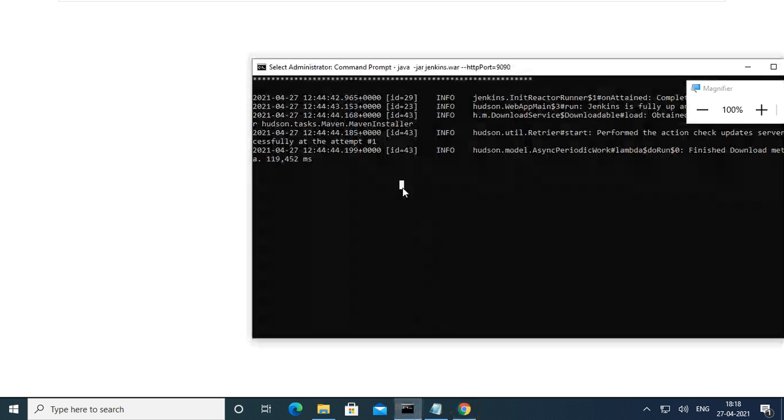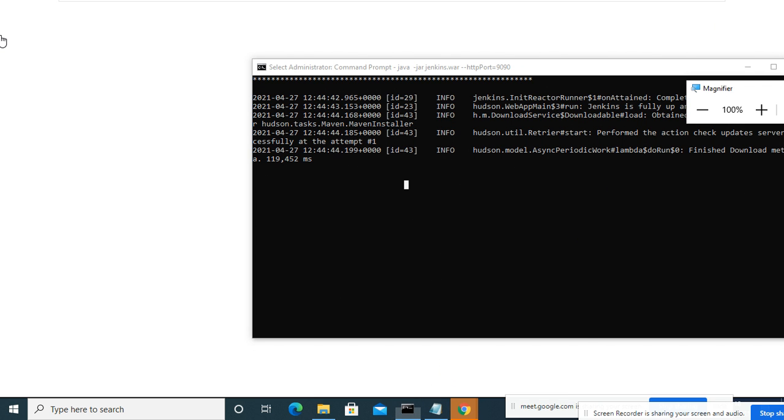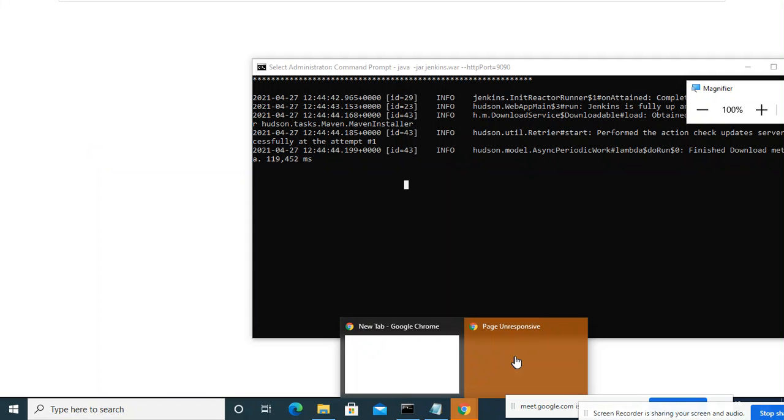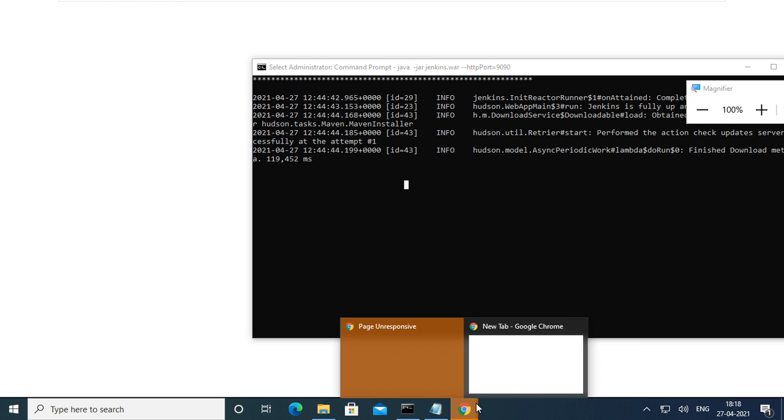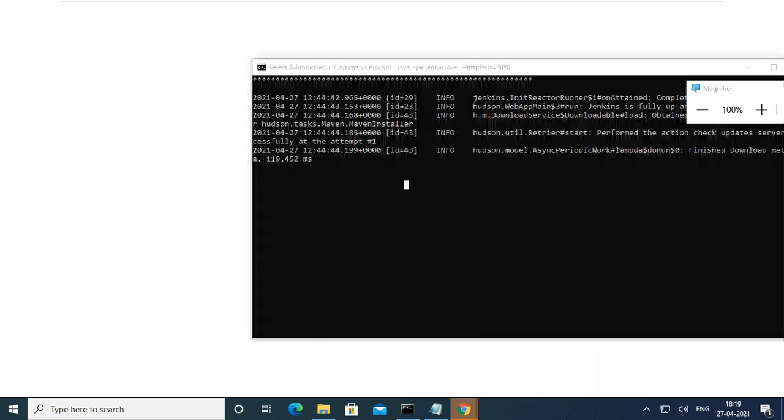You know, mine is a 4 GB. Why is it like this? I've opened it 2 times. Page unresponsive. What happened to this Google Chrome? I like Google Chrome, but it is not behaving well.